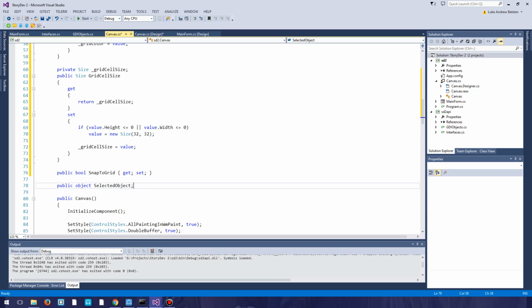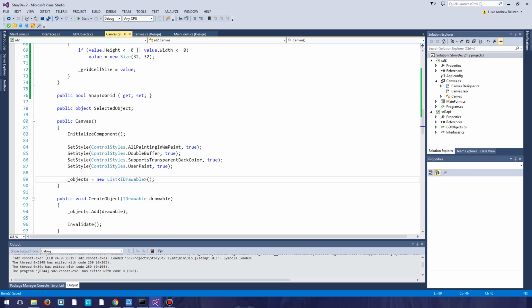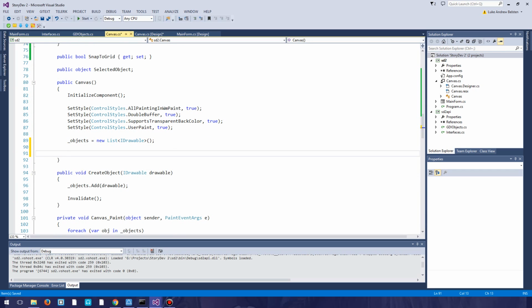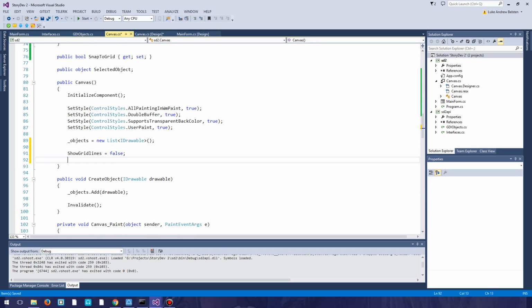And that's exactly what that's doing. Okay, so those properties are now set up, but we're not exactly doing anything with them. So first of all, what I'd like to do is set up a few defaults in here. So I'm going to say show grid lines. That's going to be equal to false to start with.